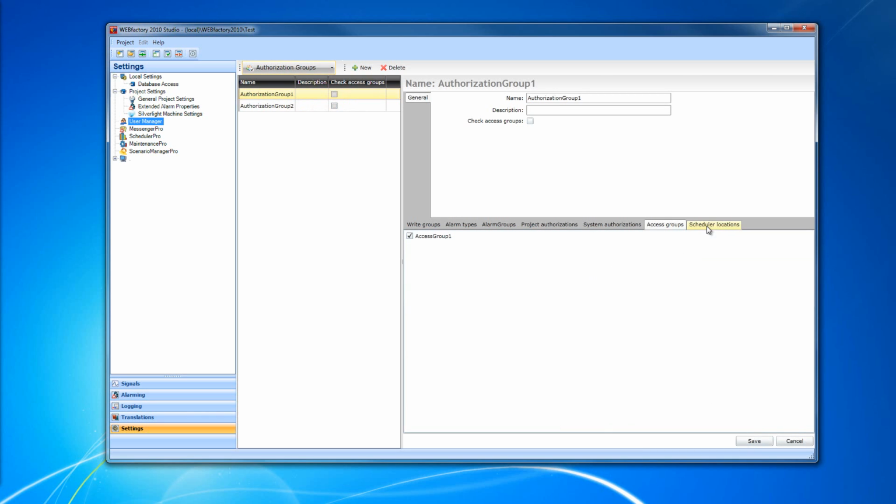Now we have one more tab inside our authorization group settings, and this is the scheduler locations. Now the scheduler location tab allows the administrator to assign a location defined in Scheduler Pro right over here to the authorization group. Now the members of the group will only have access to the location selected in the Scheduler Locations tab. If no location is selected, the user will have access to all available locations. So the scheduler locations are created inside the Scheduler Pro application and not inside our user manager.